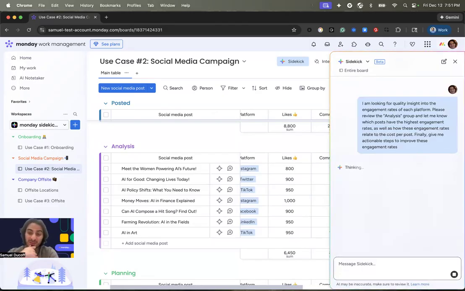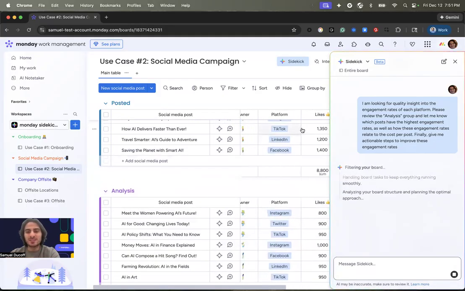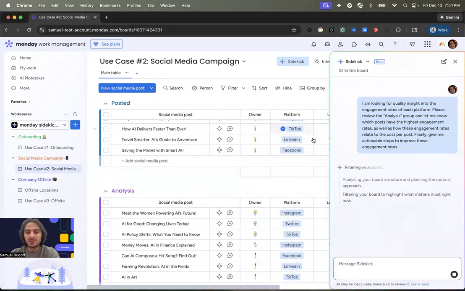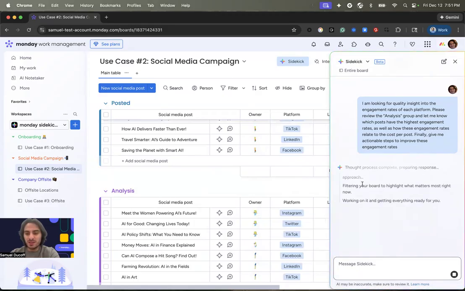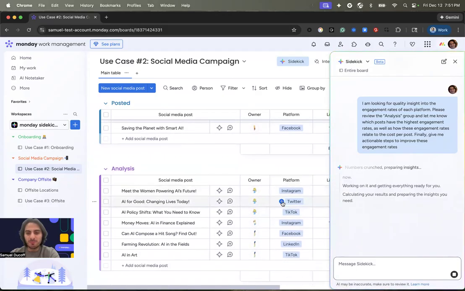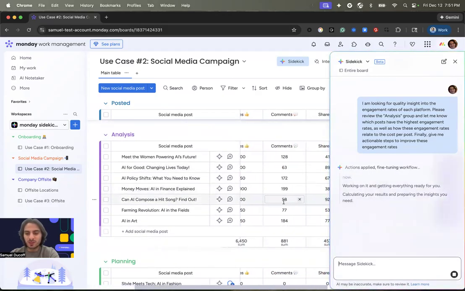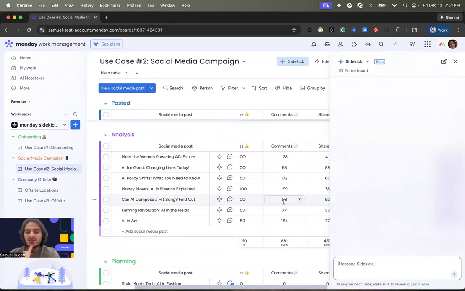So this is going to be really great because this would have taken me a lot of time to go through, compare and contrast the different platforms and their metrics along with their cost. So Sidekick is going to really come in handy for this and give me some really good insights. So let's see what it comes up with for my analysis group here. Calculating my results, preparing the insights you need.